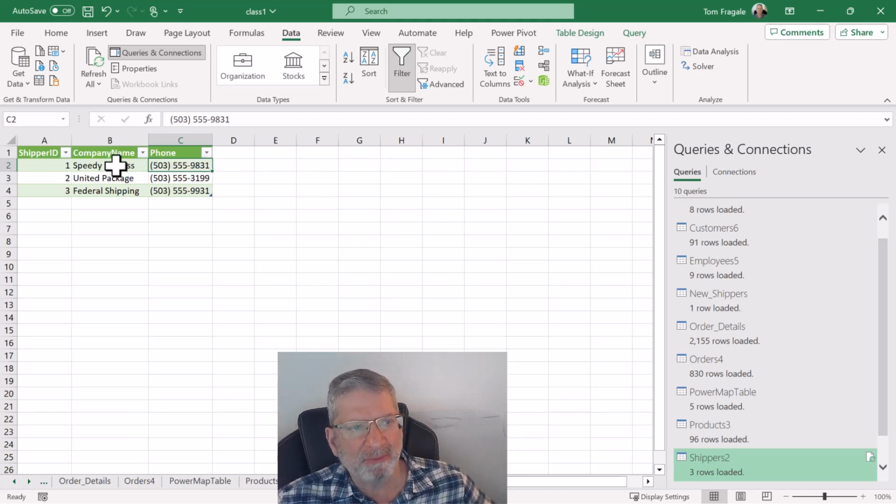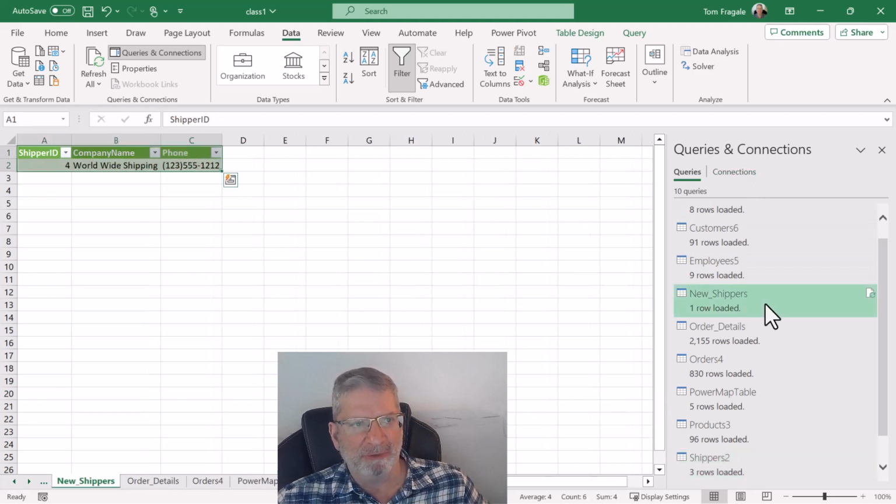So here we have the shippers table, and notice how the shippers table has three records. Now I'm going to come over here to the right using the queries and connections window of the Power Query. I'm going to click on the new shippers table, and the new shippers table has one record. And notice how they have the same kind of fields. So watch how we're going to combine those two tables very easily.